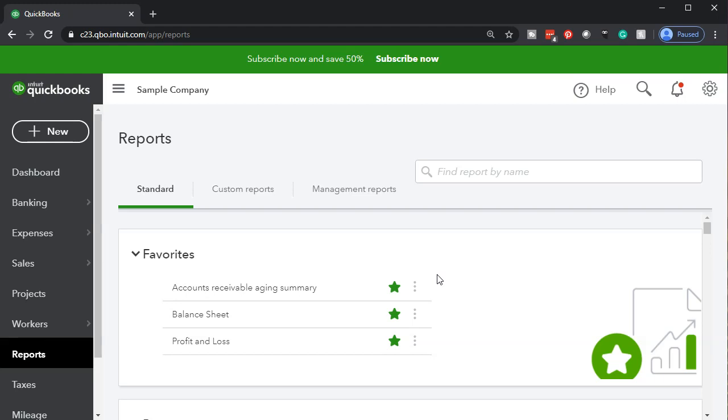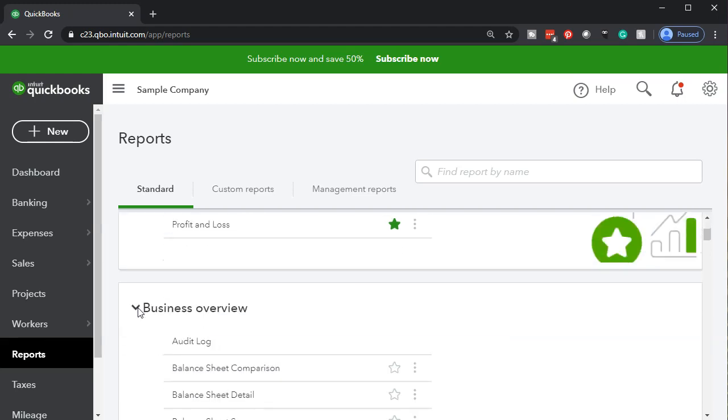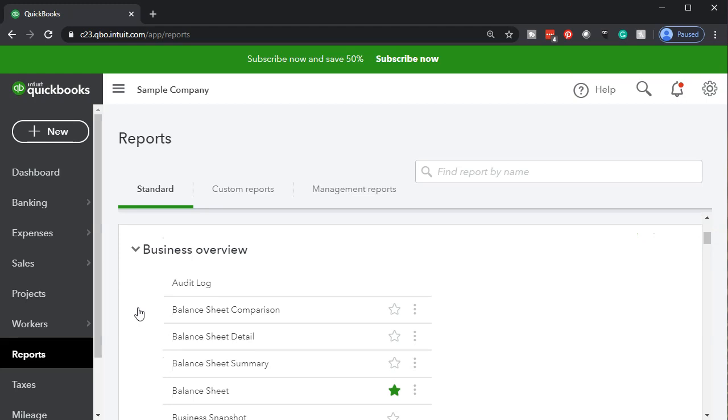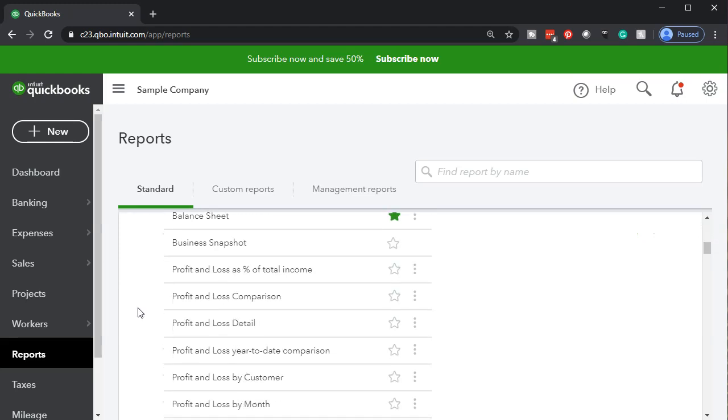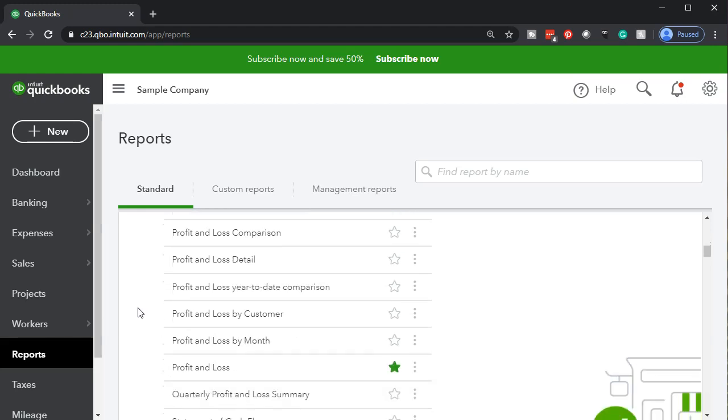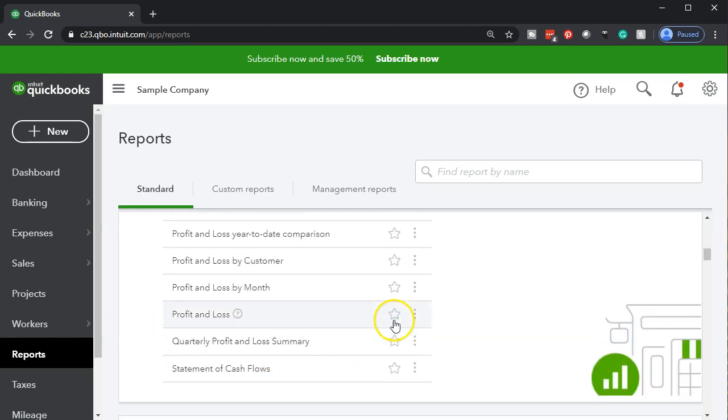Now, the standard profit and loss report will almost always be in your favorite reports, or it should be, because it should be one of our favorite reports that we look at all the time. But it's also going to be in the business overview reports. If you scroll down, you've got the balance sheet reports, then you've got the profit and loss reports. We're looking for basically the standard profit and loss, which has a little star by it right now. And so we're going to be picking up the profit and loss report. That's the one we want.